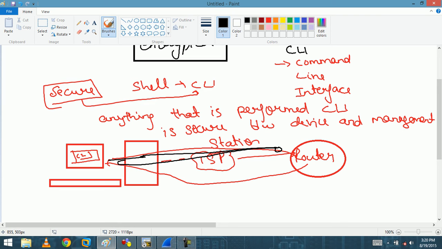That is achieved by SSH. We have many more terms like VPN, but we cannot discuss them here because our main focus is SSH. So if we want to take the CLI of a device and make it secure by encrypting all the configuration and the password of my device, we will use SSH.